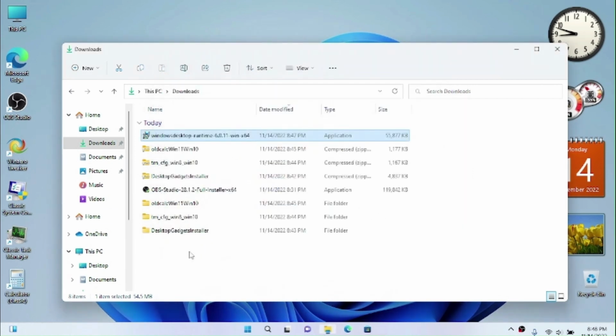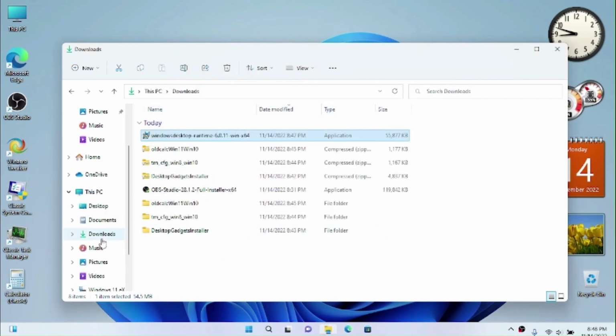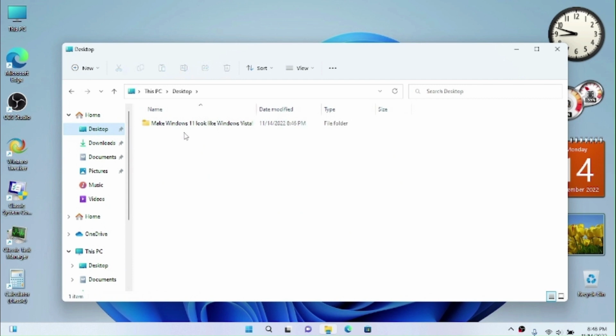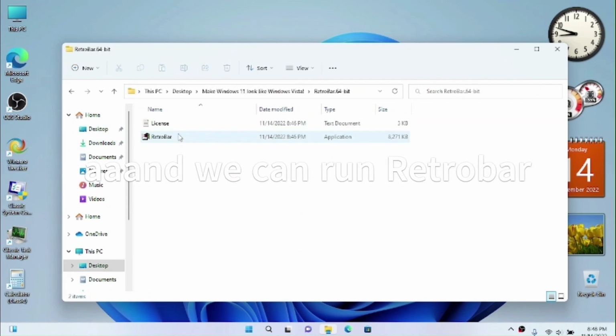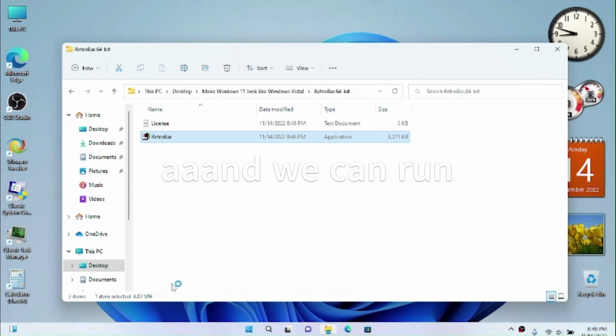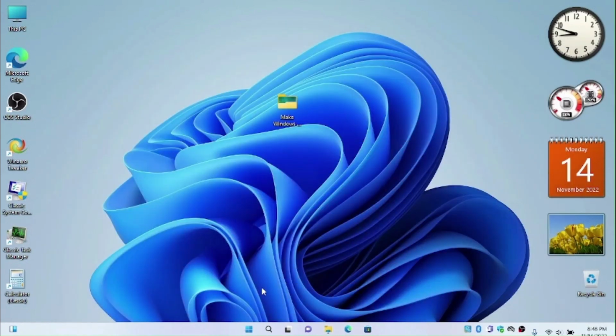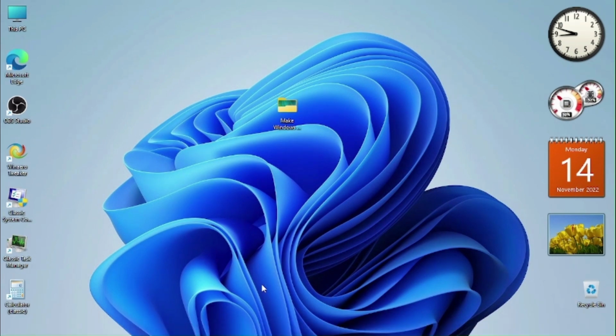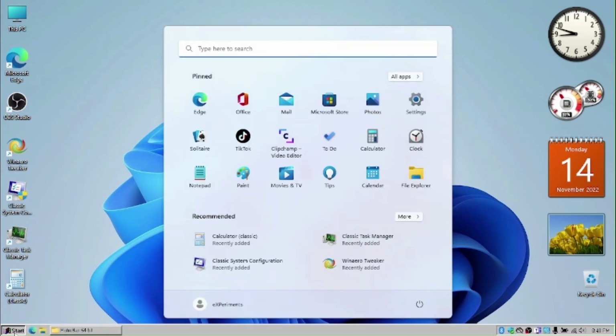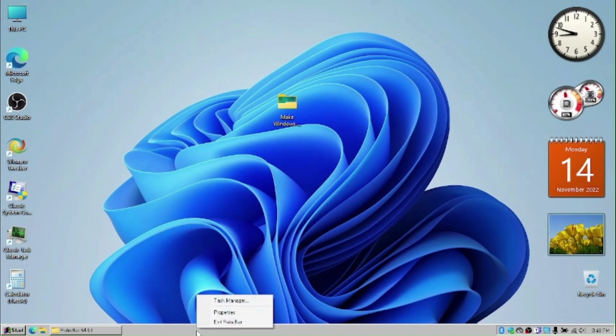Alright, we're gonna close it, and now we can run RetroBar. Let's open RetroBar, and when we run it, it's gonna run without any issues. And now we need to get an older taskbar. And now we've got the 95 for Windows 98 taskbar.